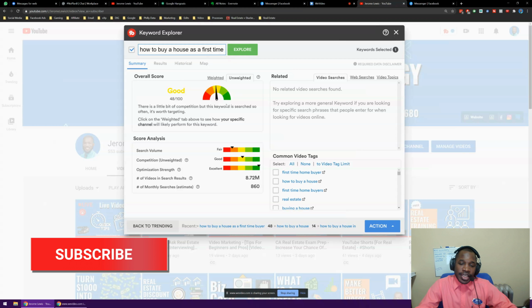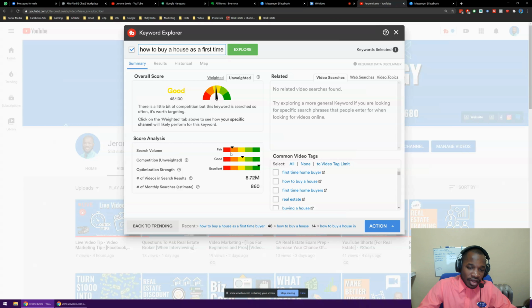So actually, it's not too saturated, and it's actually a good term to search for. This is a good term that you would rank for. It shows you the search volume. It's orange. Competition is yellow, and optimization strength is green. So this is actually a good keyword to target.